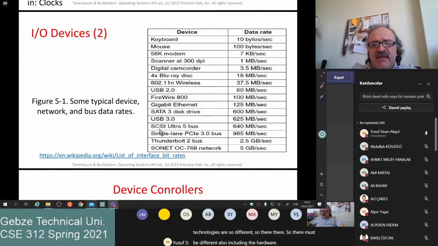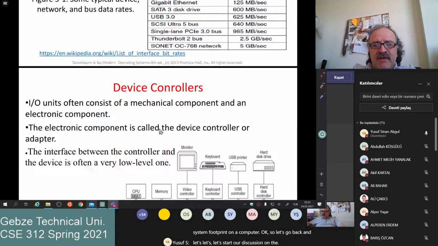I/O is very detailed, as I said last time. Most of the operating system code, we talked about 80 million lines of code for Windows 8, right? Most of that code comes from the I/O devices, drivers, and the handling of I/O and so on. So they occupy lots of space in an operating system footprint on a computer. Okay, so let's go back and start our discussion on the principles of I/O hardware again.